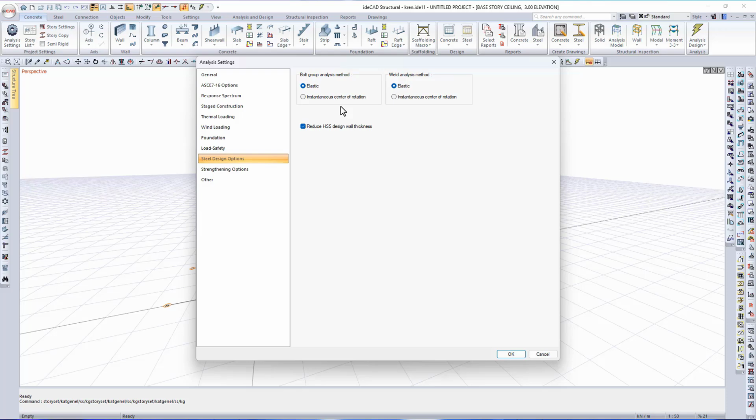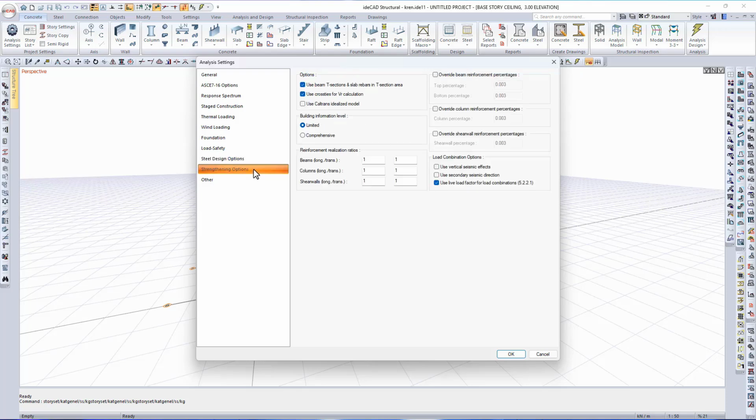In practice, the elastic method is ideal for quick checks and symmetric layouts, while the ICR method is essential when torsional behavior and connection irregularities demand precision. Below, you'll see strengthening options, but note that the software does not currently support performance-based seismic assessment or retrofit design for steel structures. These options pertain to reinforced concrete.